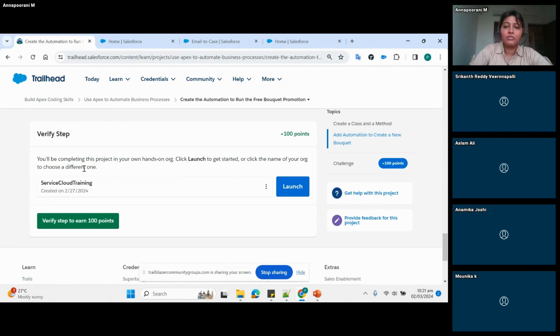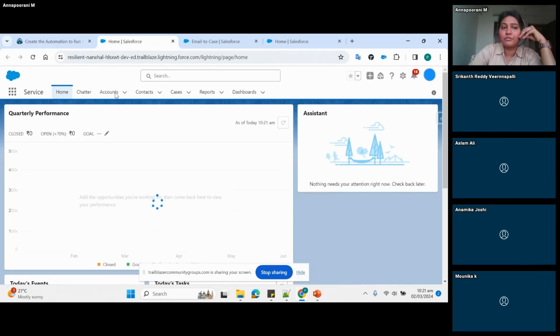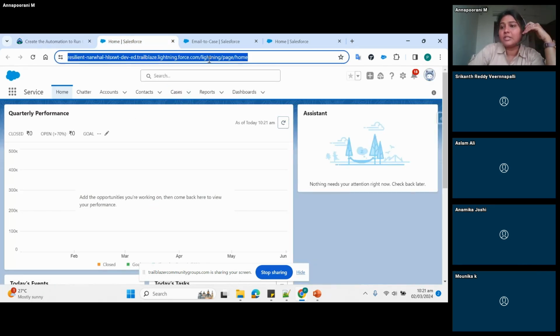So just come down. If you're coming down, you will have this Launch. Or if you already have your URL, people who are already using Trailhead will already have the URL in hand, so you can use that. People who are new to this, you can follow this. When you click on Launch, this is the page that will launch. This is the app which was provided to us. It will be your personal one, so you can use this. Okay, now I'll just go into this.